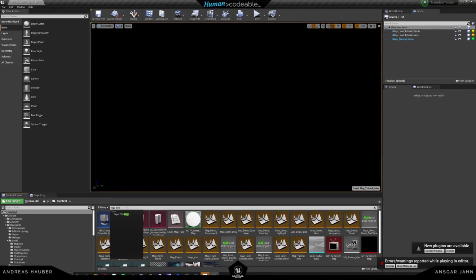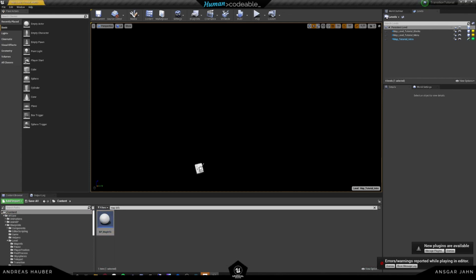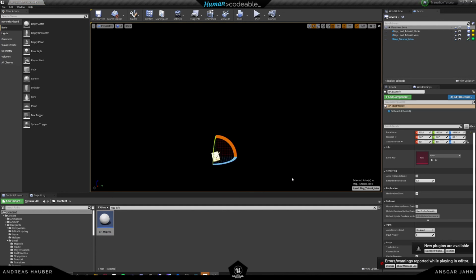So this is going to be a map info, but this map info file also needs a level key, and this is going to be the level key that we want to go in first. So this is going to be our tutorial intro. The first thing he's going to do is search for the level key, and he's going to open the first level that he finds, and this is going to be the tutorial intro because we want to start in the intro.